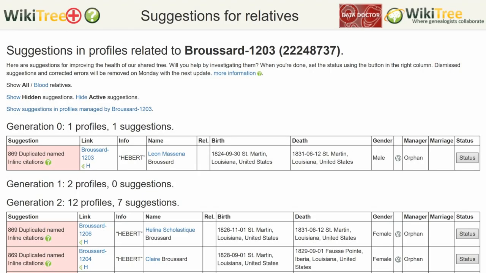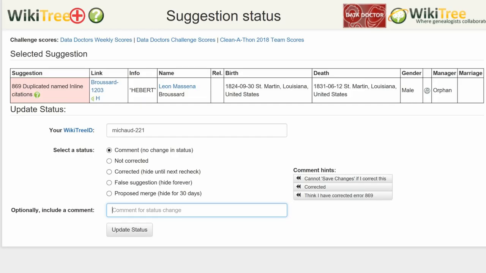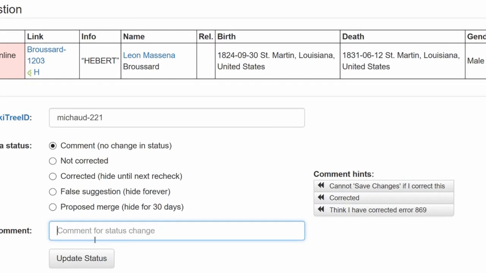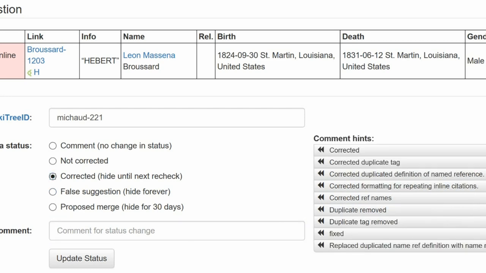Return to the suggestions report and on the far right, click on Status. On the next screen, the suggestions status page, make sure your WikiTree ID is showing. Next, select a status from the five listed. Leave a comment from the comment hints or make one of your own. Click the Update Status button.